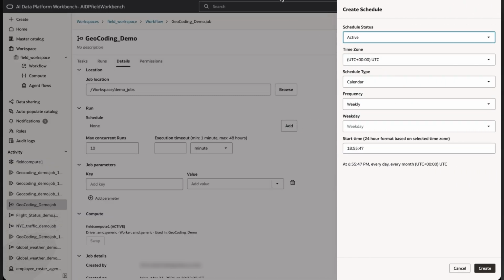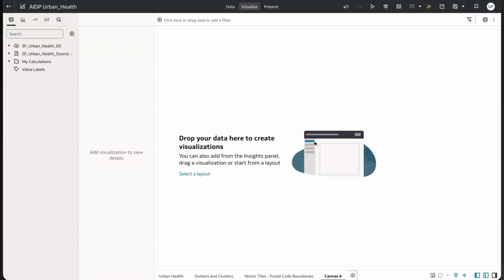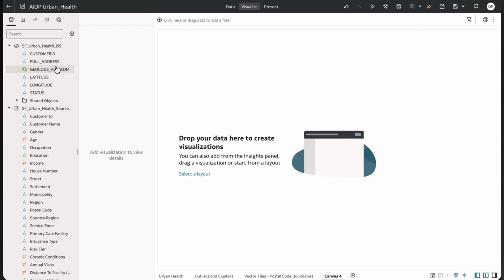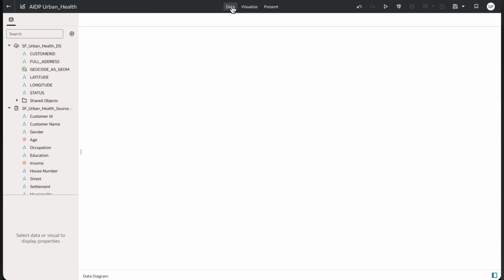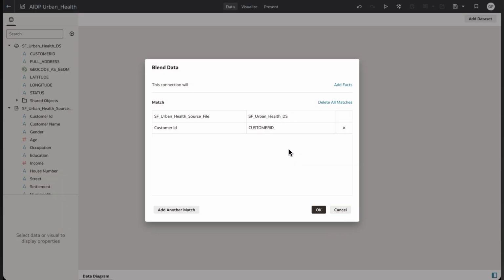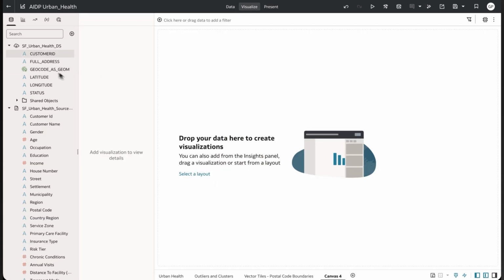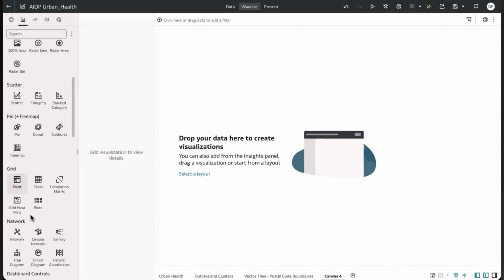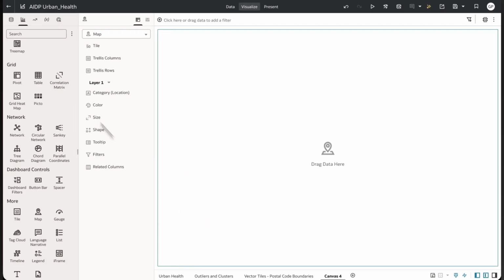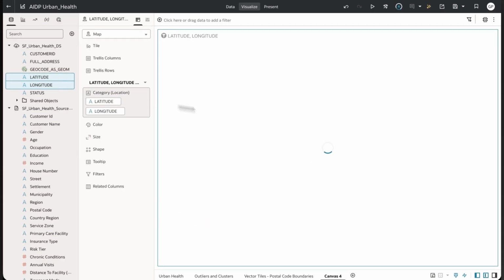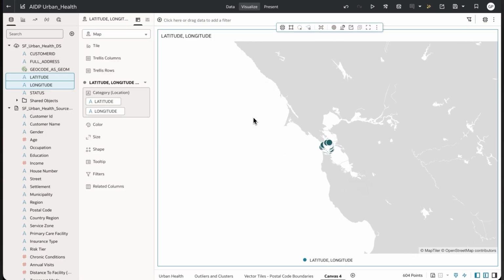Now we move into Oracle Analytics. We create two datasets, the original dataset and the geocoded dataset from the Autonomous AI Lakehouse. Both these datasets are joined using a primary key. In this example, it is the customer ID. Now first, I will use latitude and longitude to create a map. This gives us a point-based view where each record is plotted using its geographical coordinates.